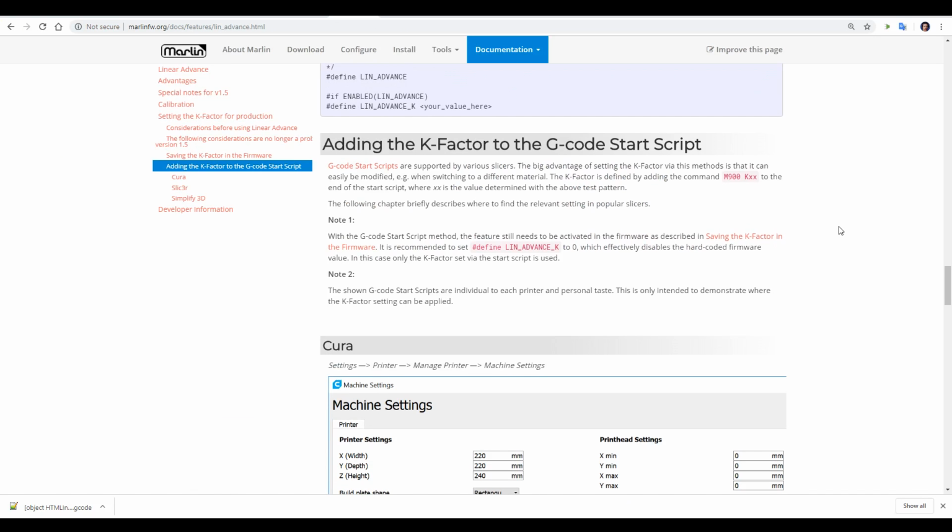Now, alternatively, you might want to test this for all of the different filaments that you have, because you'll find flexibles will be quite different with the value required. Therefore, you could put the M900 K line in your start G-code, depending on your specific filament, then it should be in place automatically for any of your prints.